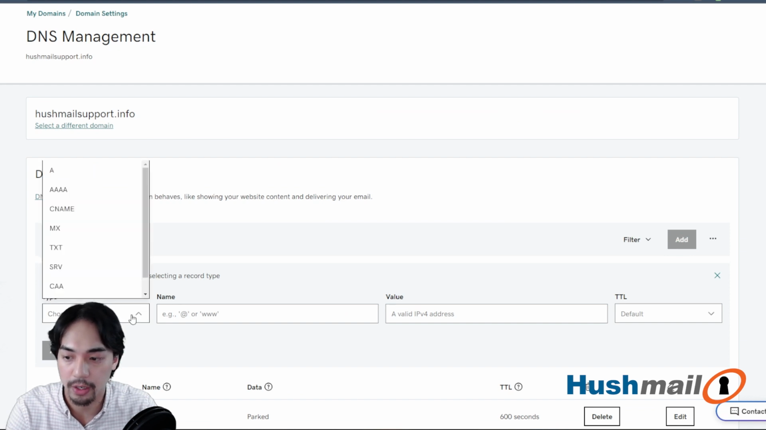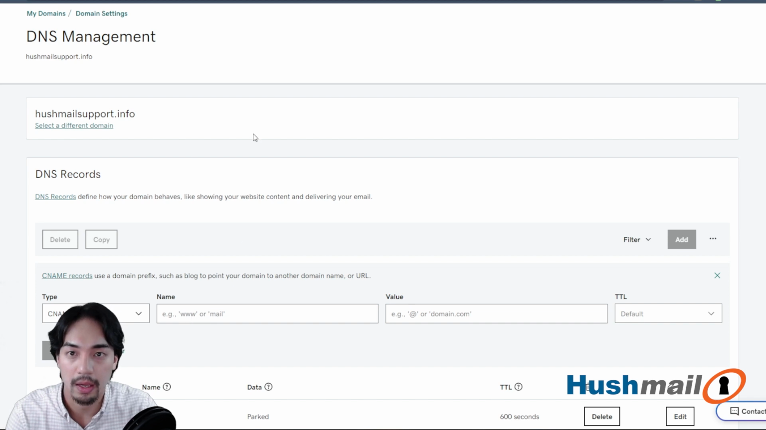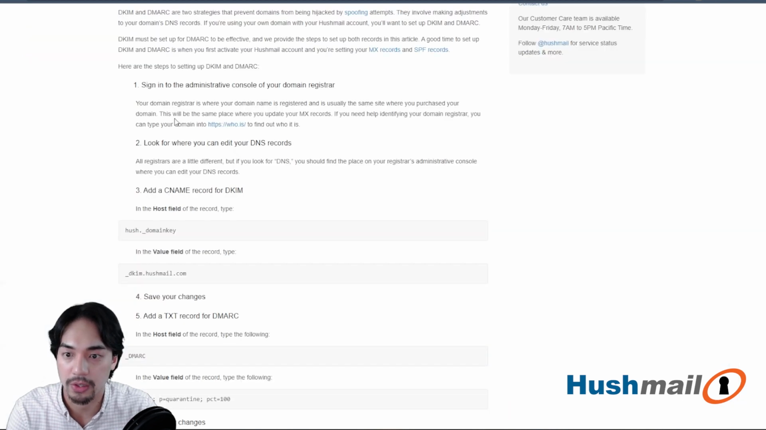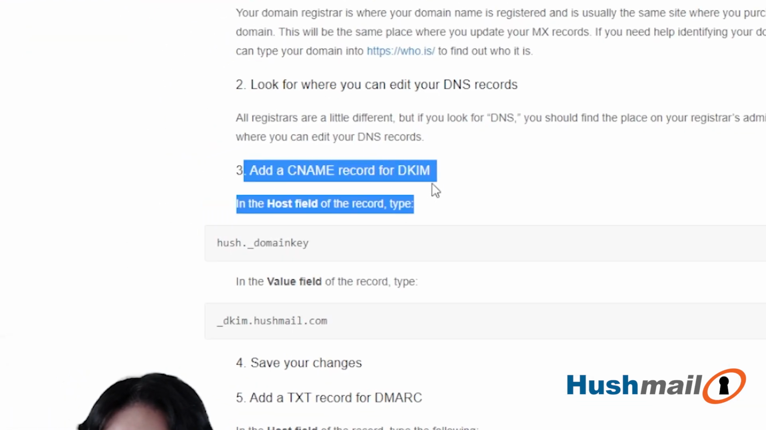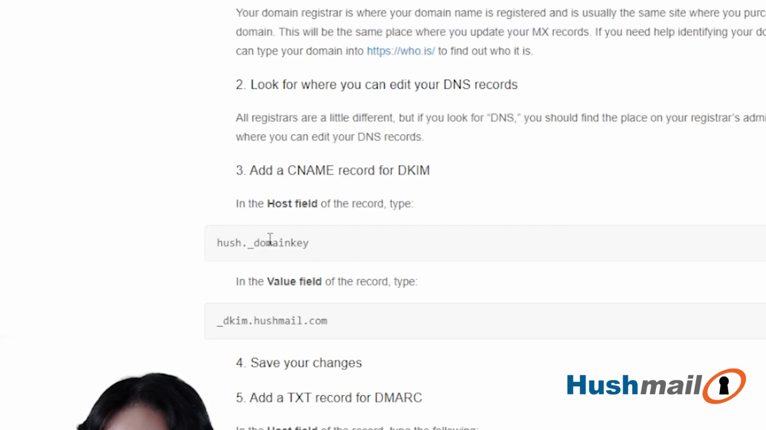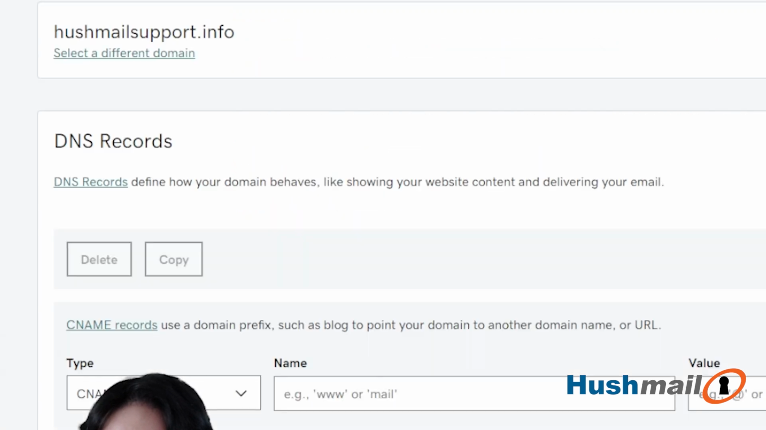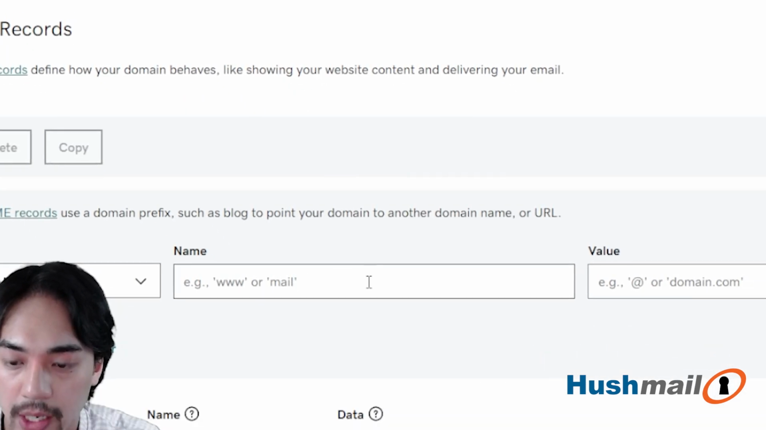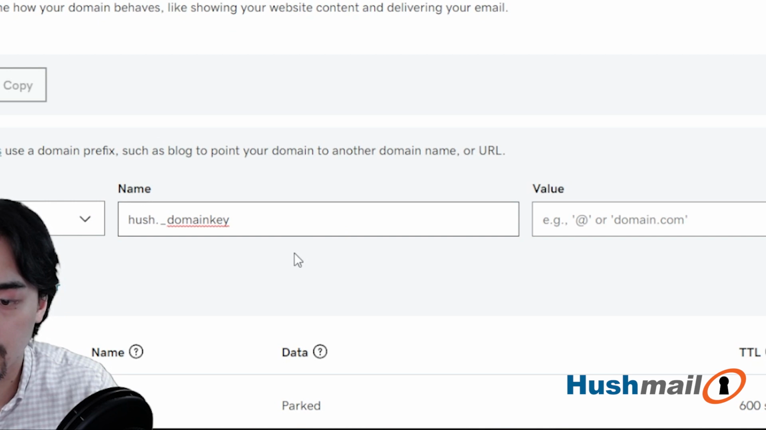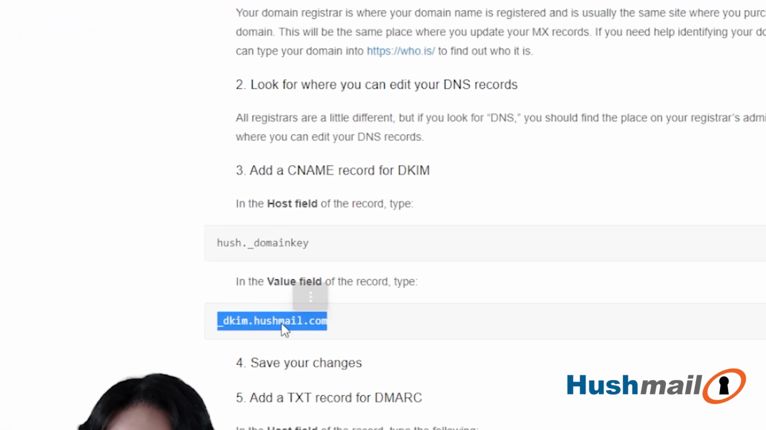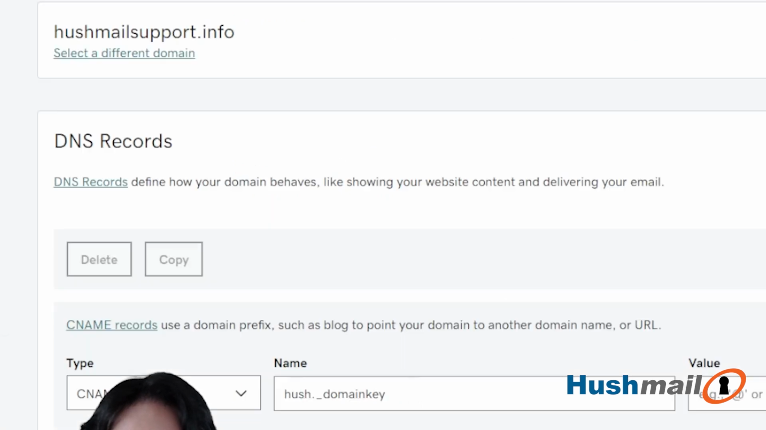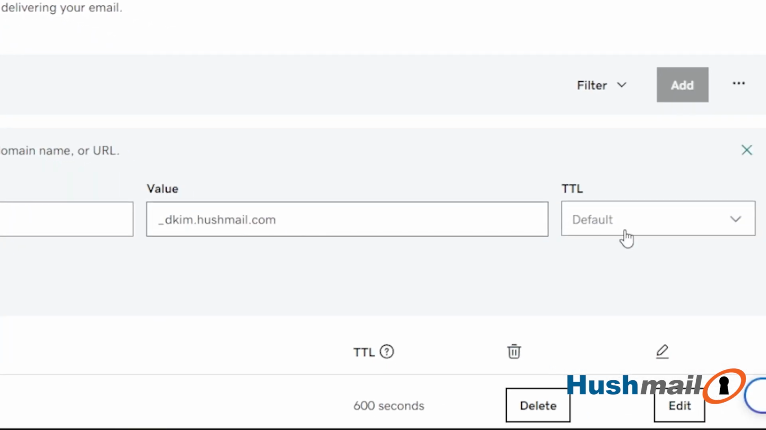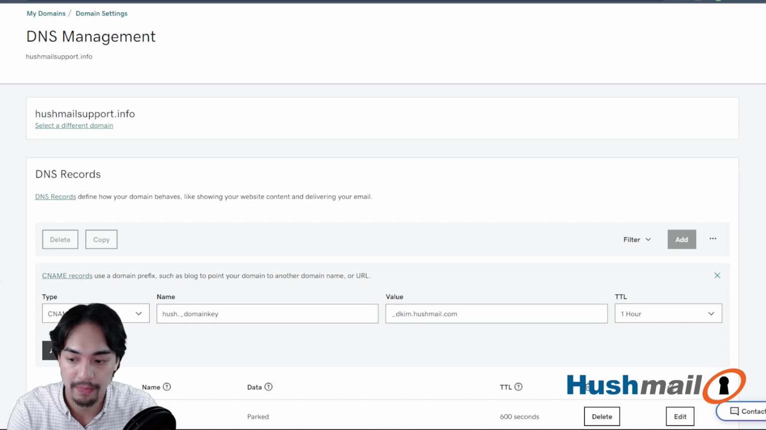This one is a CNAME record. Again, trying to make things easier, we're going to copy and paste that. So this is for the DKIM record. So we'll go ahead and paste that in here where it says name. Again, it may say host here instead of name. Just keep that in mind. And then for the value, for the data, again, this is kind of the meat of the record. It's going to be, in this case, _DKIM.hushmail.com.